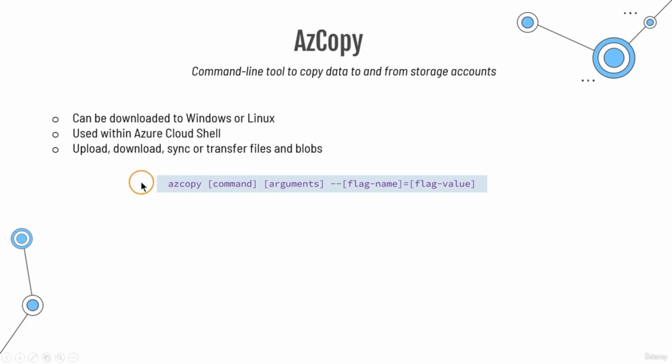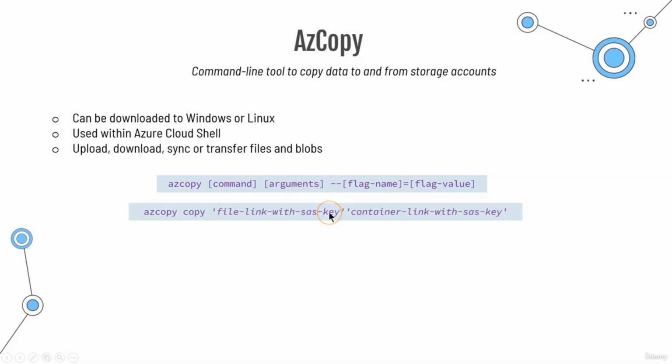And the structure for these commands, and don't worry, you don't need to memorize any of the command structures or all of the commands. This is just to give you an impression of how this works. In the beginning of this command, we always have AzCopy. Afterwards, the command, what we want to do, for example, copy, and then the arguments that are necessary for this command. For example, we have AzCopy, then the command is copy.